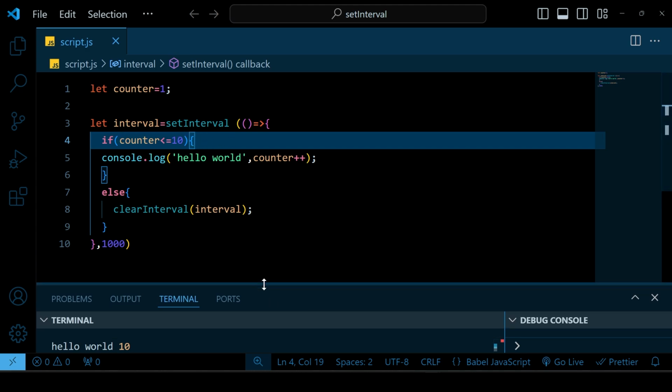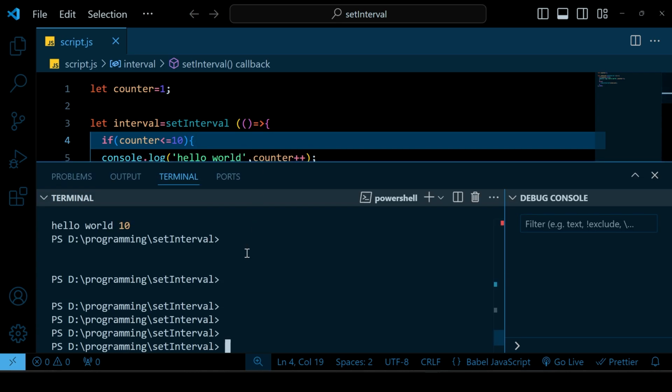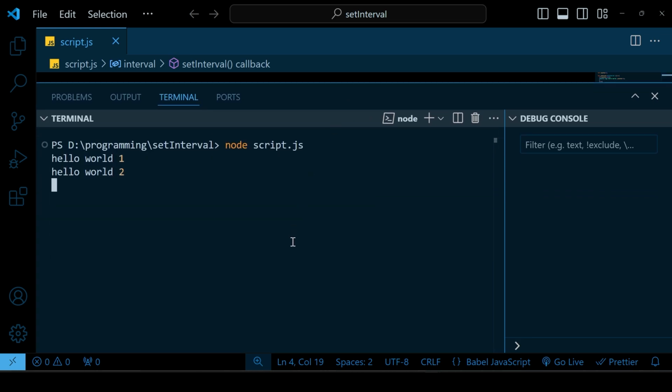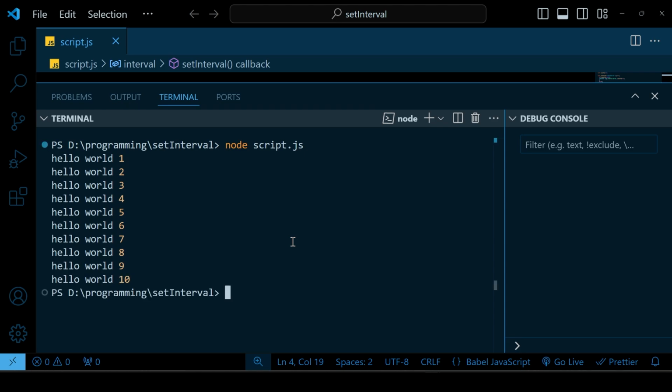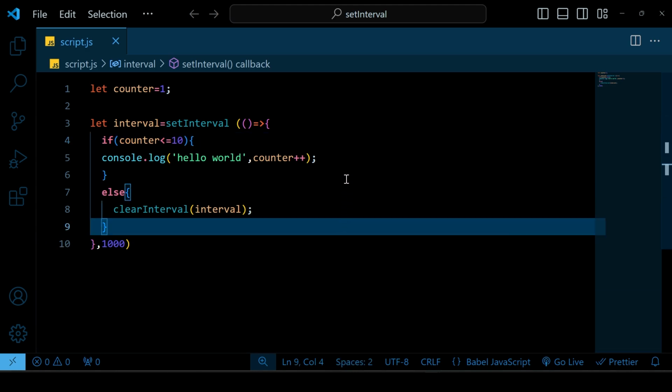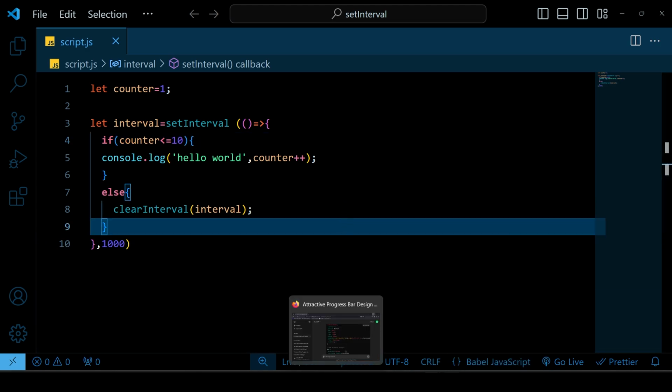Let me run this to show you that. So you will see that it will print this hello world 10 times. And after that, the set interval will get cleared. So as you can see, the same functionality we need to add in our progress bar. So let's get back to our main code.